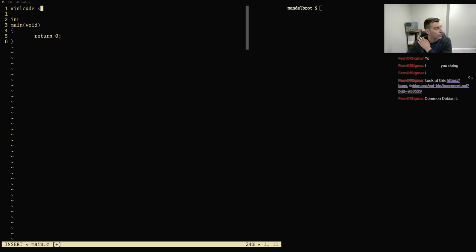Bug report, Augment, Debian. I'm not sure what this is. I don't use Debian, so I don't really have any comments on Debian right now to begin with.